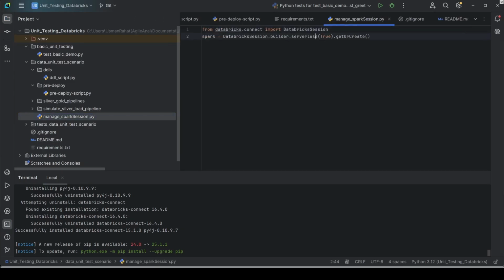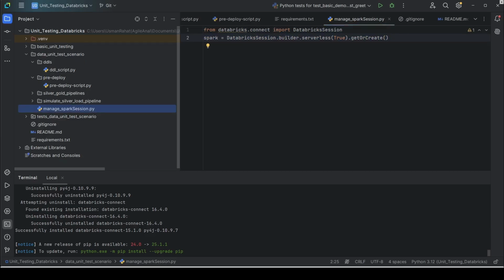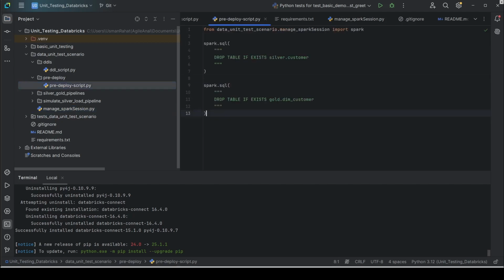Now, on the Databricks cluster side, I'm using serverless, right? And then I just maintain a global session here, and wherever that session is needed, I'm just passing it. So that was the basic setup for unit testing, but that's where we are. Okay, now let me come and run the pre-deployment script.